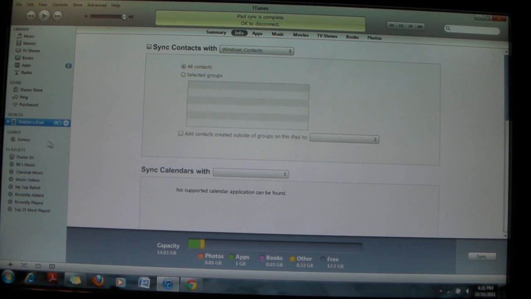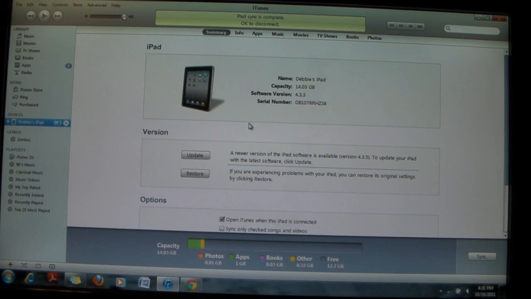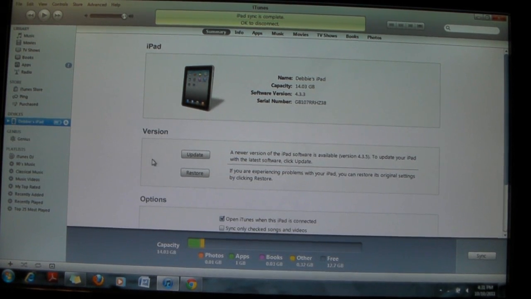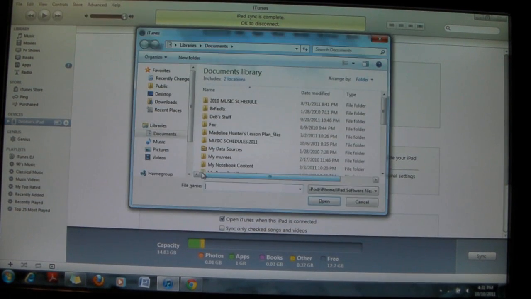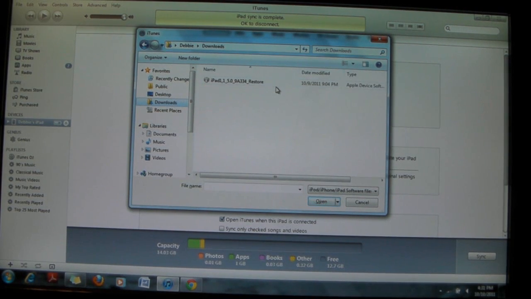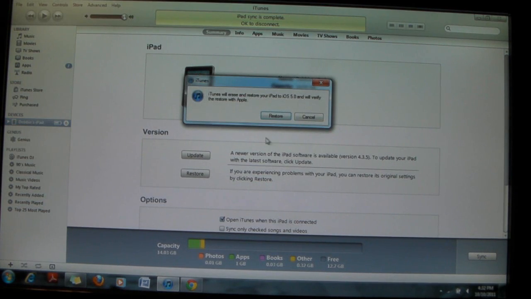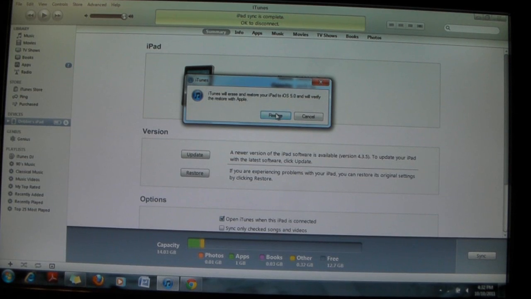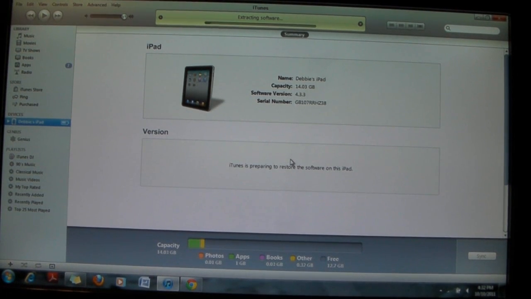After you download and install it, you need to go back to the Summary tab on your device, and you're going to right click. If you're on a Mac, you hold the Option key and click Restore. If you're on Windows, you hold Shift and click Restore. I'm on Windows, and it's going to bring up something like this, and you go find wherever your firmware is, and right here it says iPad 1 5.0. Click Open. iTunes will erase and restore iOS 5. Restore. And it's going to extract the software and do all that stuff.